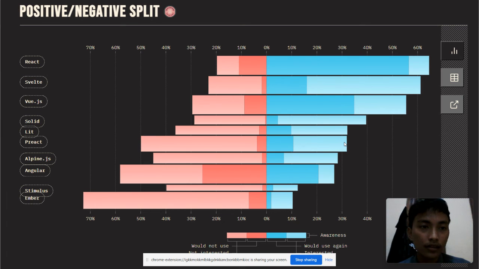Next, this is a graphic of the frameworks with more users and more love, such as React, Svelte, Vue.js, Solid, Lit, and others. In there are frameworks for JavaScript. Okay.